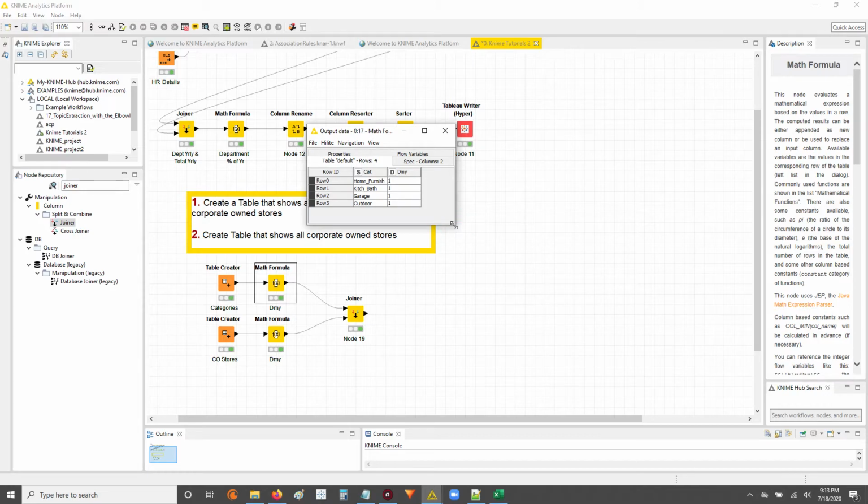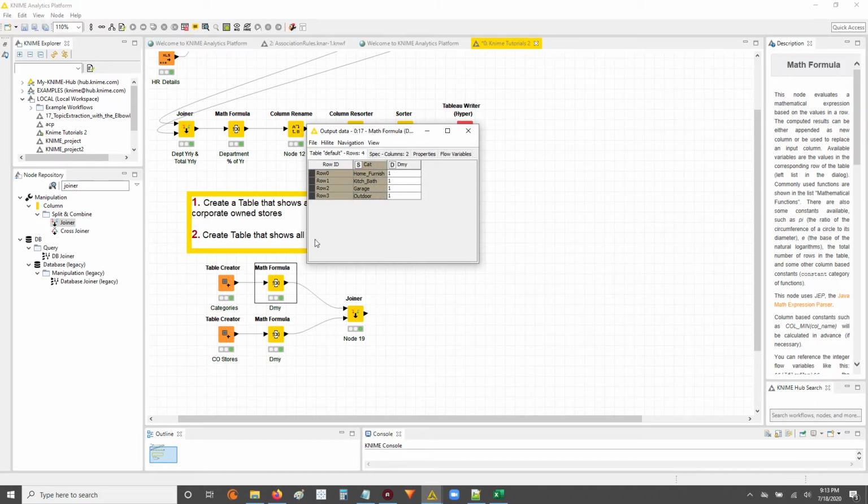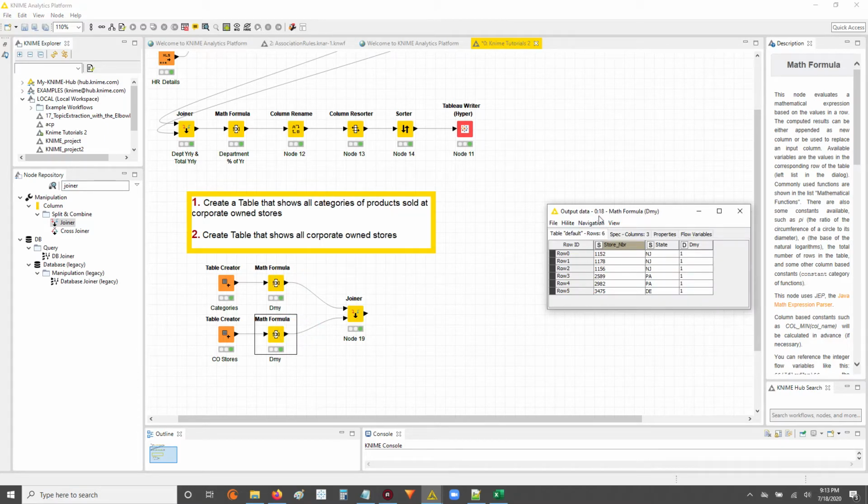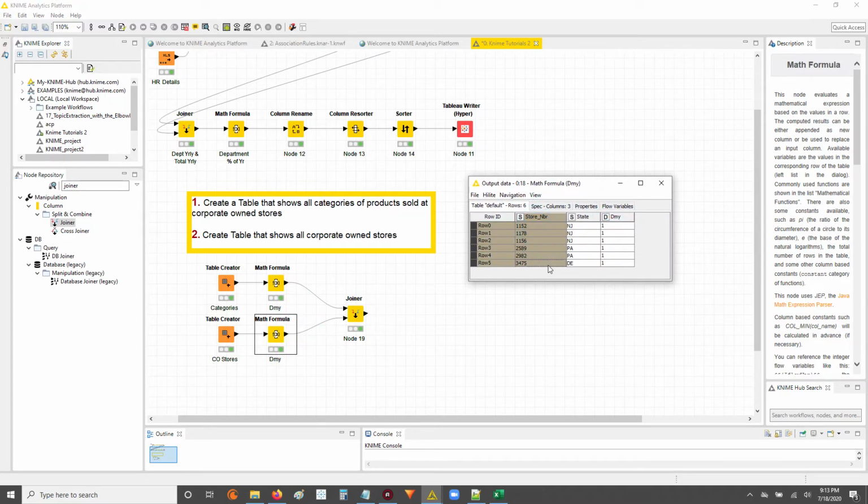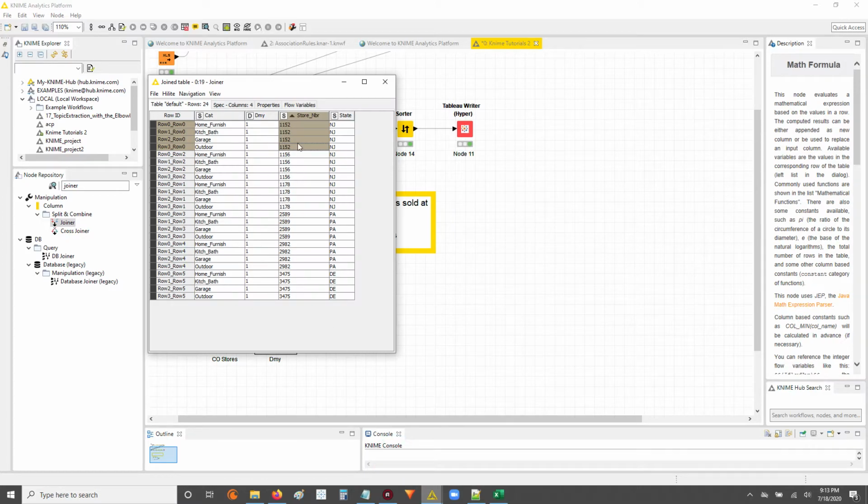But if we look at this table, we've got 4 categories. And the stores table, we've got 6 stores. So 4 categories, 6 stores, 24 total combinations, right? So for every store, we've got 1, 2, 3, 4 categories. Or like we said, 6 stores, 4 categories, 24 total rows, right? So if you look at your row count up here, 24. So that's money right there.